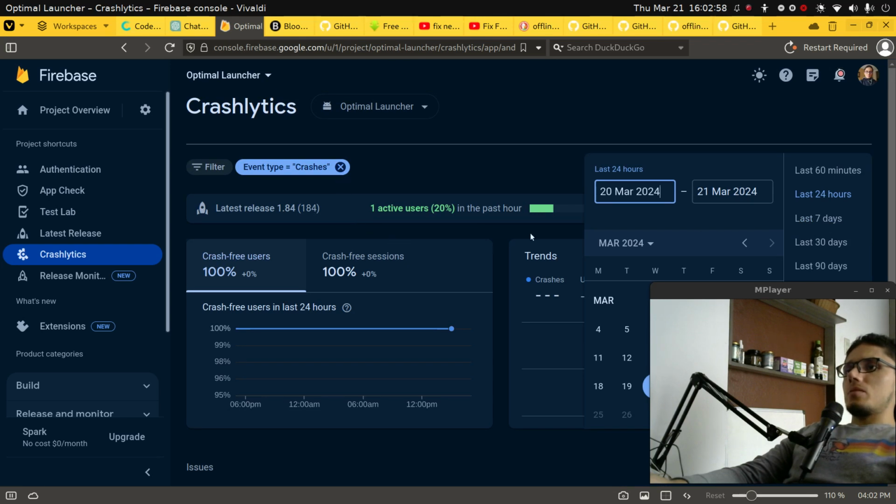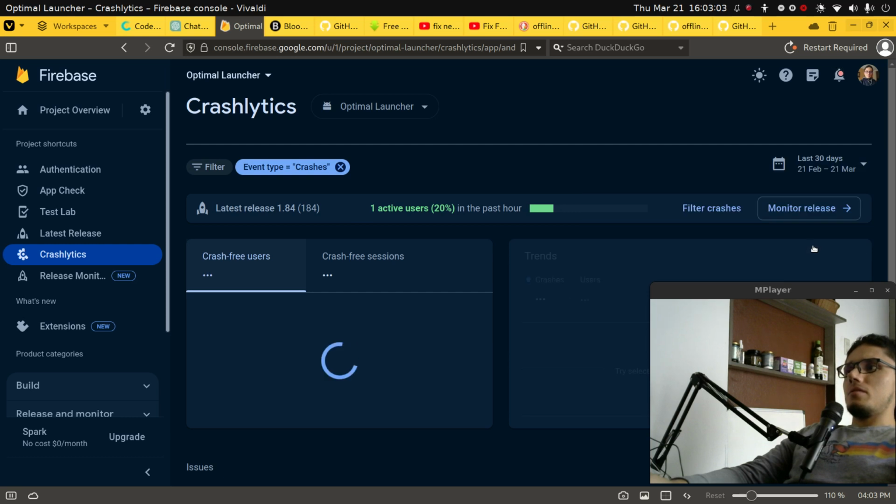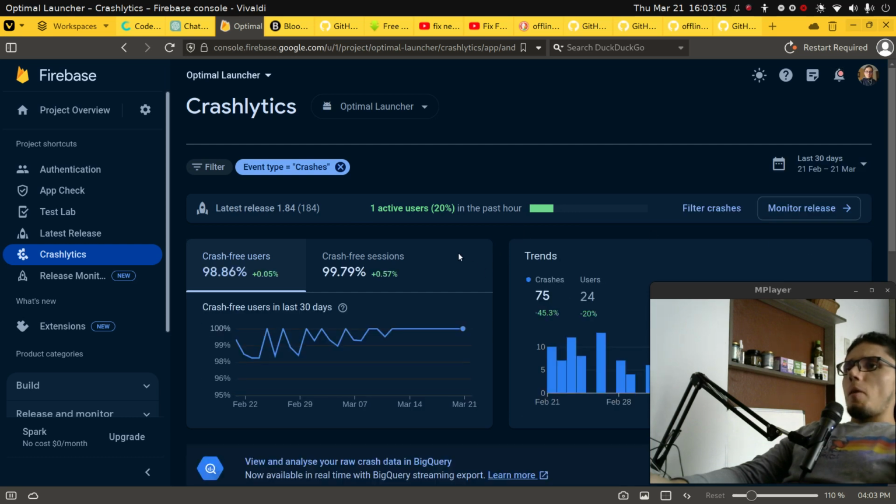Actually, it doesn't have crashes, but let's see for the last 30 days, because it doesn't have 30 days, I think. And as you can see right here, we're kind of okay. We have 98.86% crash-free users.